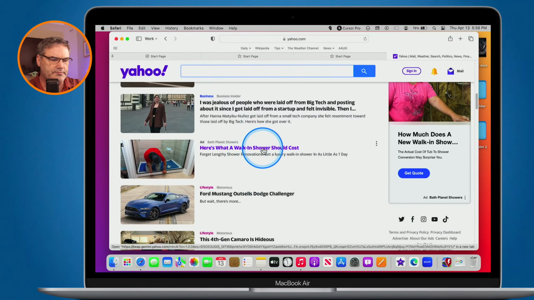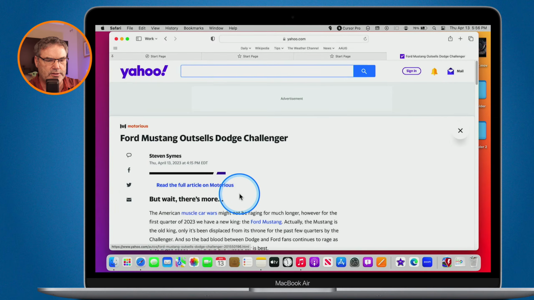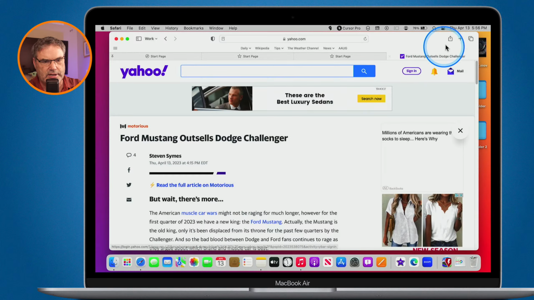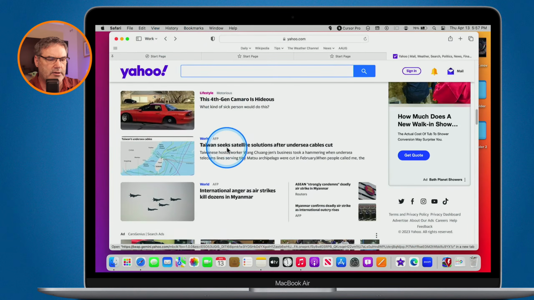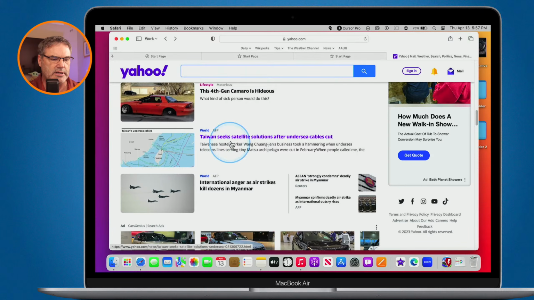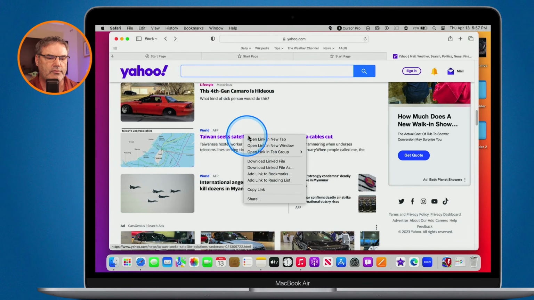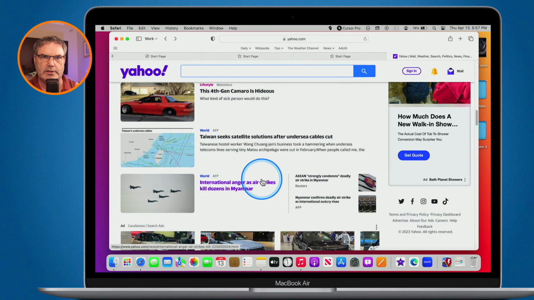I can also click on a web page. So let's go to this web page. I don't want to read this now. I can go up to the share button here and add to reading list. But I will typically use my handy old control key, contextual menu, and add it to the reading list. So I've just added 4 pages to the reading list.